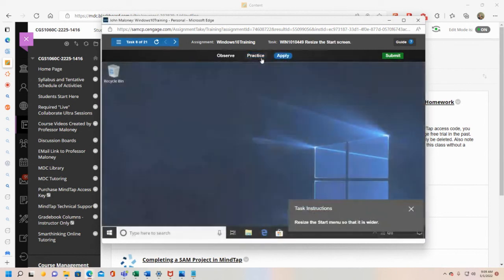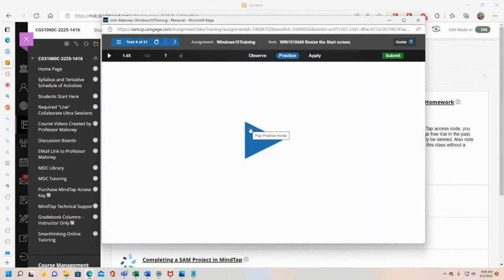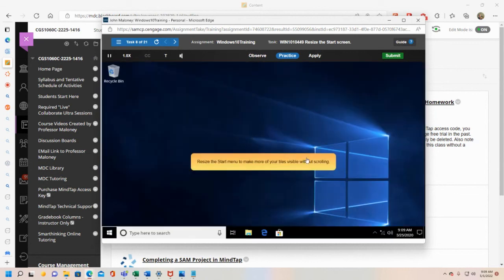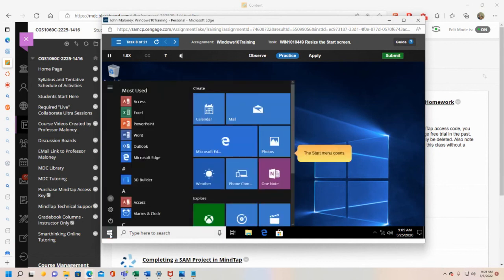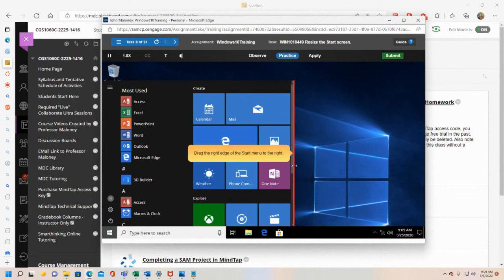I want you to understand how tricky things could be. So in here, resize the start menu to make more of your tiles visible without scrolling. So she's going to want me to click here. The start menu opens. Watch this though. Drag the right edge of the start menu to the right.